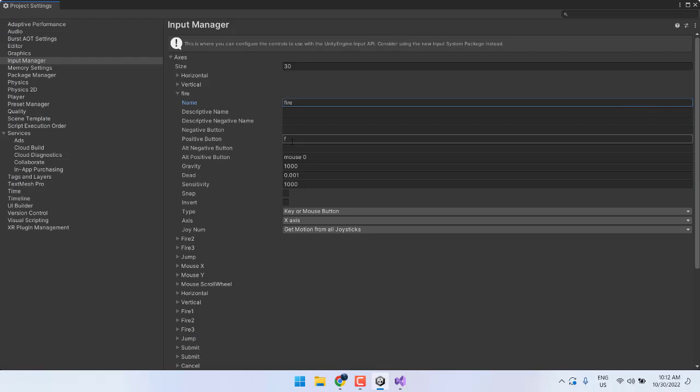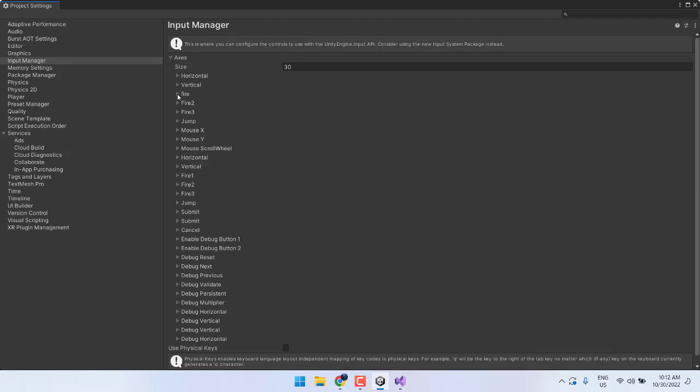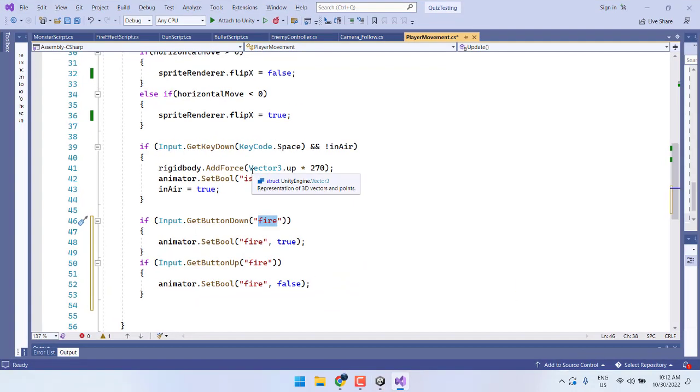Whenever I press the F button on my keyboard, or whenever I press the left click on my mouse, it will trigger the fire event. So I'm mapping two different keys with a single word, and it helped me avoid extra code for every event. So this is what we are doing: animator.SetBool fire true and animator.SetBool fire false. Whenever you push down, it will trigger the animation. Whenever you push up, like when you release a button, it will stop the animation.